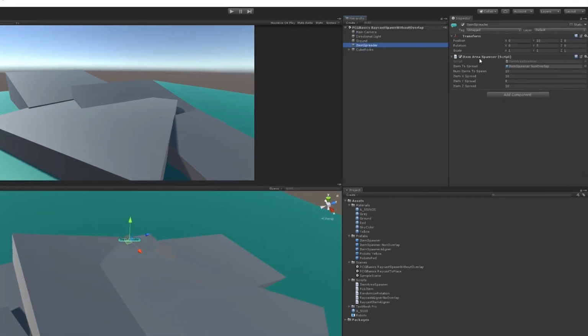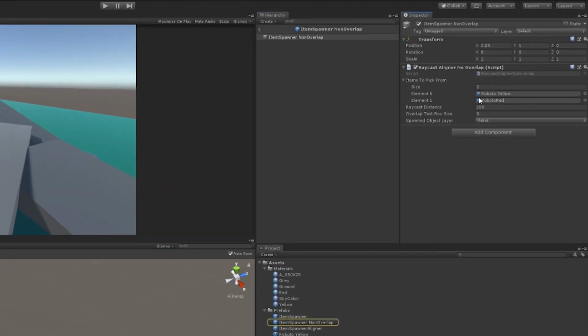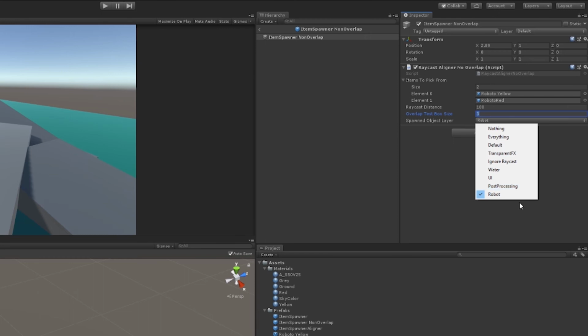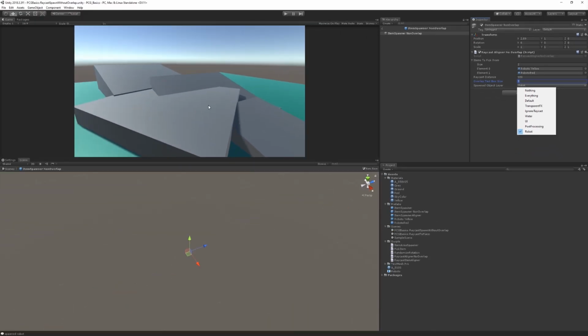So now in our item spreader, we are gonna pick one of these prefabs in the pick function. The raycast distance that we're casting down is still 100, that's fine. And the overlap test box size is 3. So this is kind of the important variable as far as this tutorial is concerned. And then of course, we're only checking the robot layer, right? We're not gonna detect the ground with our box cast. We're only gonna detect other robots.